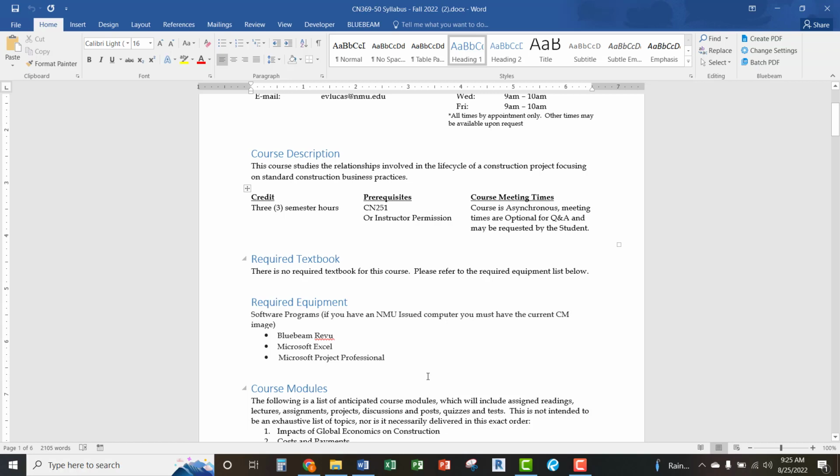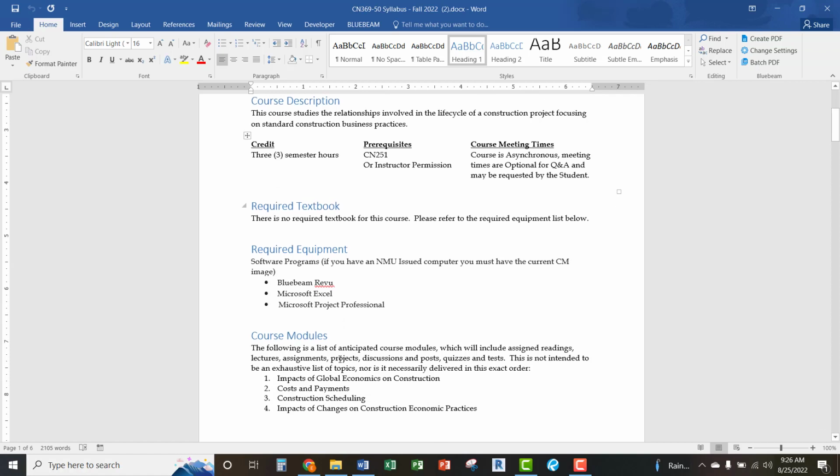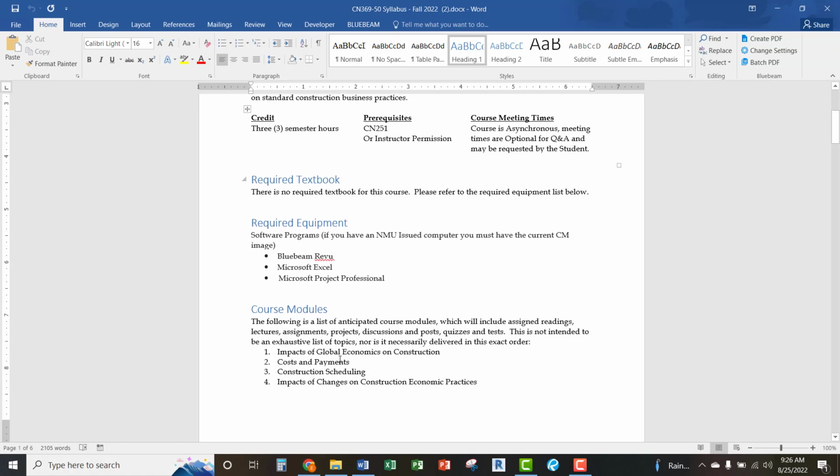With this course, you'll have to have a couple of specific software programs, primarily Excel and Microsoft Project. If you don't have access to those, let me know. We'll try to get you hooked up with that. Bluebeam Review, we always just recommend too. There are other ways you can do things, but it's an industry standard to be using Review, so we make it sort of required equipment. But if you don't have access to any of those, let me know and we'll figure it out.